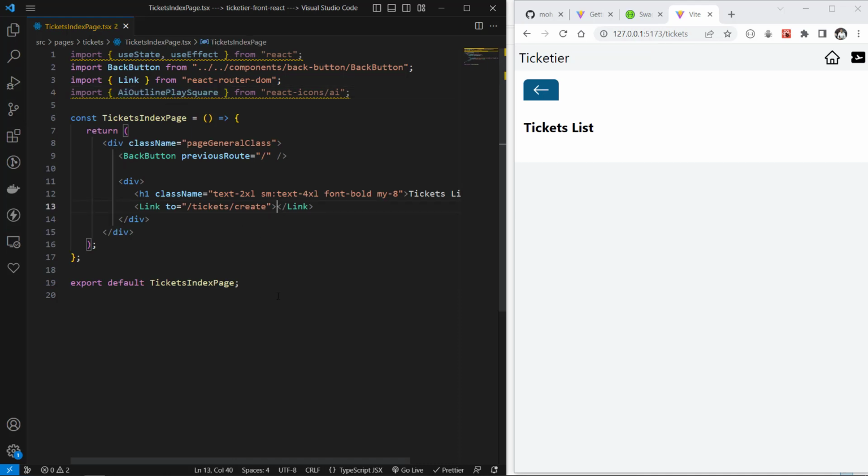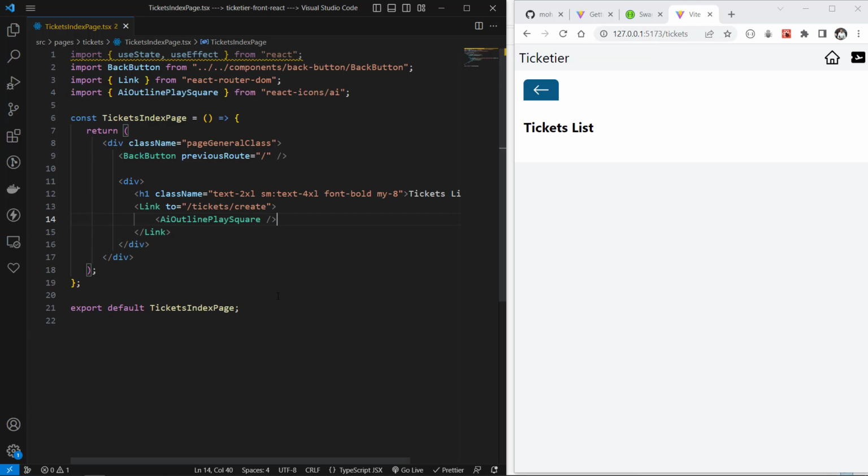So inside of this link, I want to have this icon. AI outline, no, this is the play. It must be plus. Let's copy this. That's it. So let's have some class. Sometimes it's not working on this.